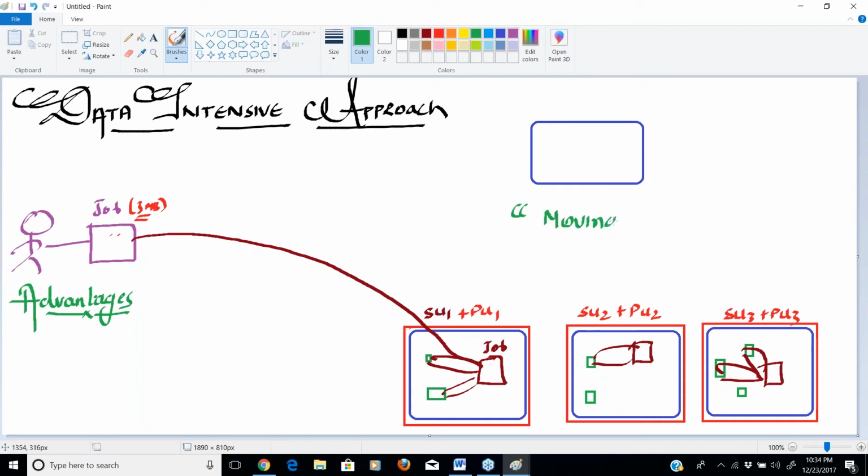moving data near to code. Moving data near to code, or no, sorry, moving vice versa, guys. Can I say moving code near to data is, you can call it as data intensive approach, right? Can I call, Santosh?